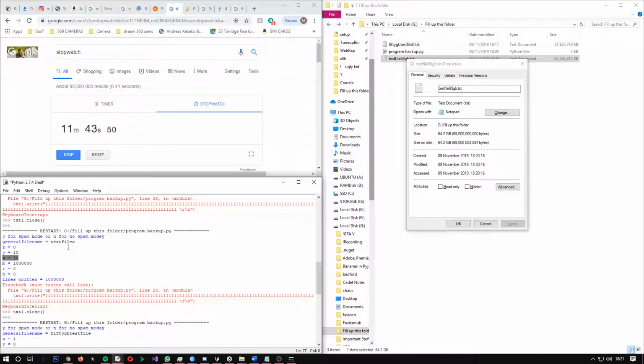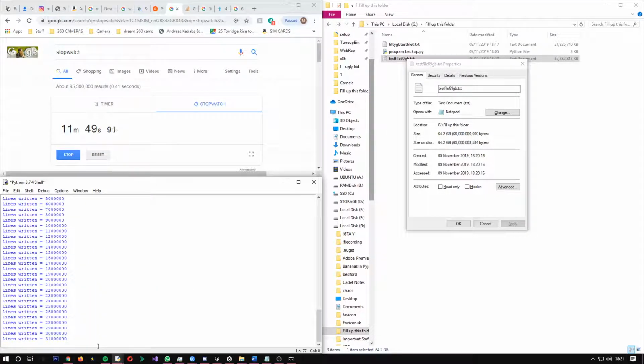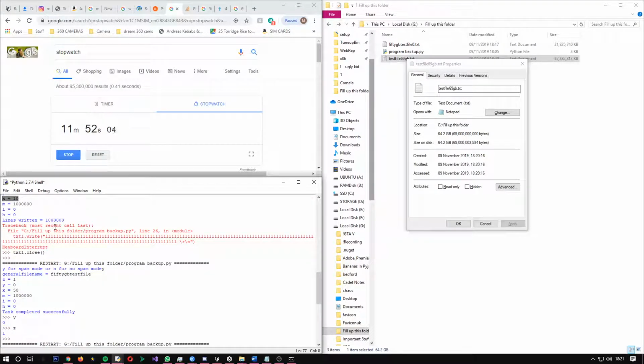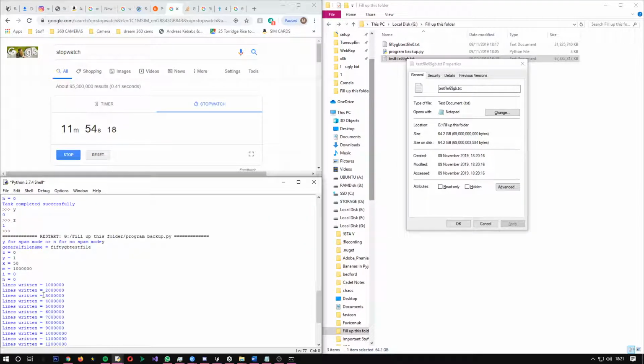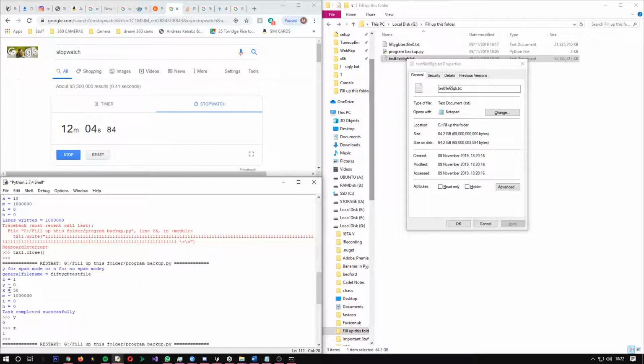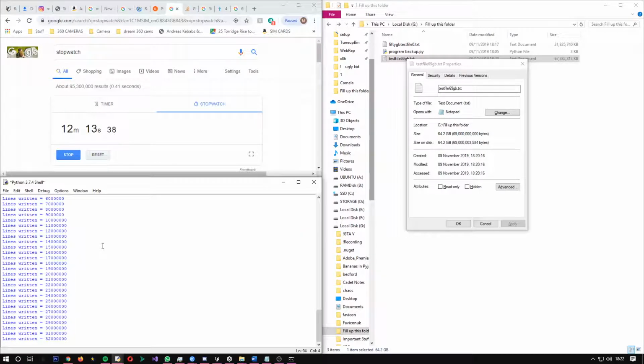X is the amount of millions. So how many times it will say file written, basically. This is how many times it will say file written, and this is how many lines it will actually write every time it says file written, if that makes any sense.